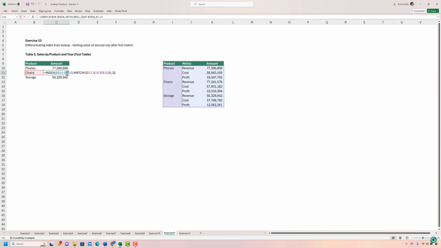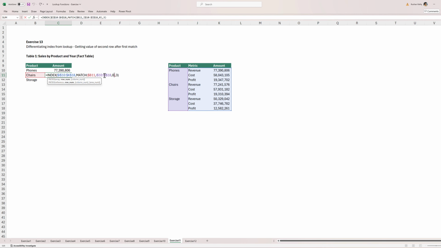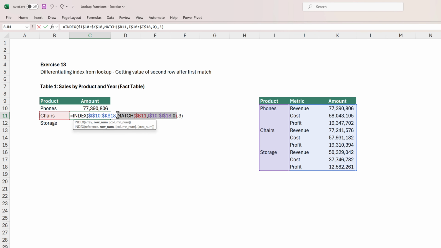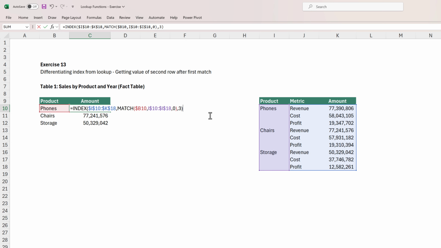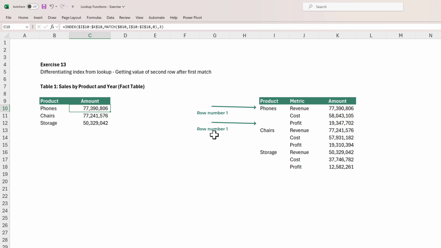To understand what's happening under the hood, we can select only the match portion of the formula. Once we do that, a tooltip pops up showing the result of the selected portion of the formula. For example, here the match function is returning 4, indicating that the resultant value will be picked up from row number 4. Or if we go one cell above, the match function is returning 1. Now we know that in row numbers 1 and 4, we have the revenue number in the second column of the table or the third column of the table.